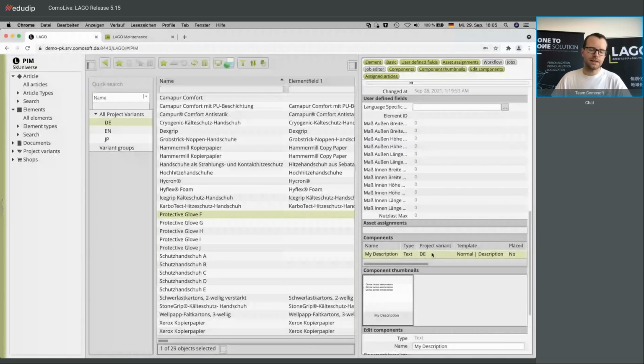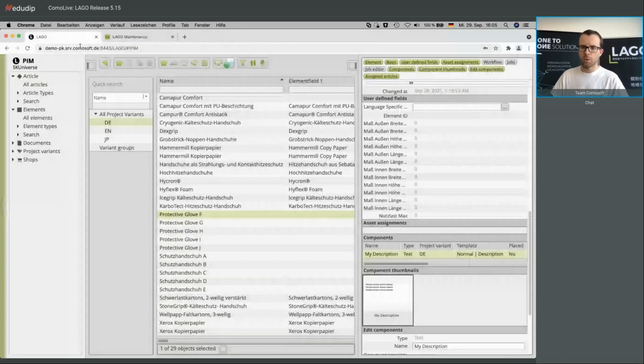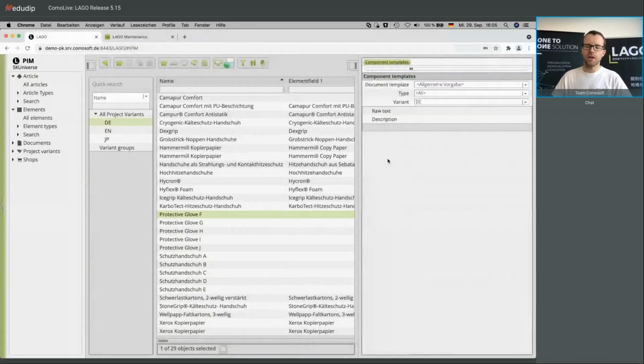And of course, the next step then would be to go to the text editor and fill in the copy text for that specific text component. But that is a feature that was already available in previous versions. So what we added here is the possibility to access the component templates and create components from component templates in LAGO PIM as a pre-planning step for your print and e-commerce production, for example.